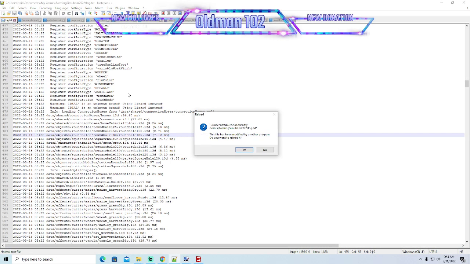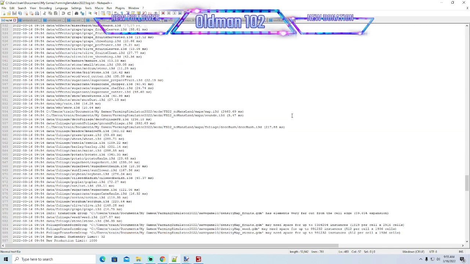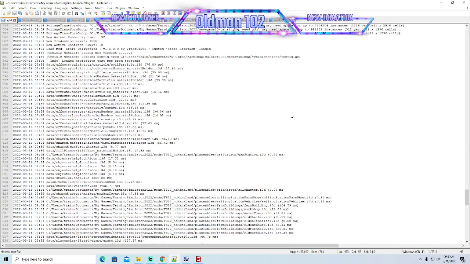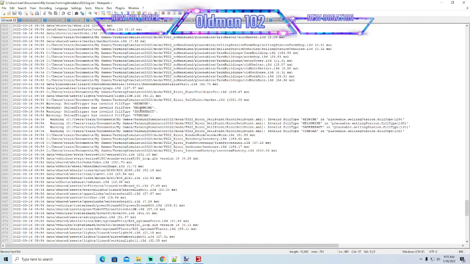Alright, let's look at the log first, because I saw something come up that did not like loading. Red wine, melon wine, sauerkraut vinegar, invalid fill type. That's the fermenting house. I sent that to Dixie yesterday. I didn't have these errors when I tested it.